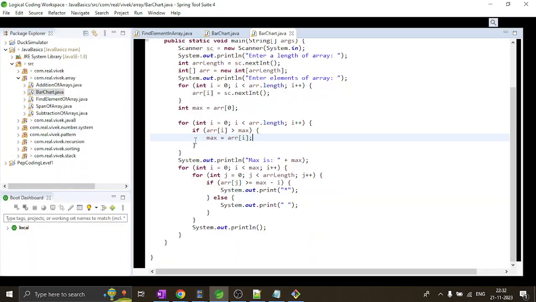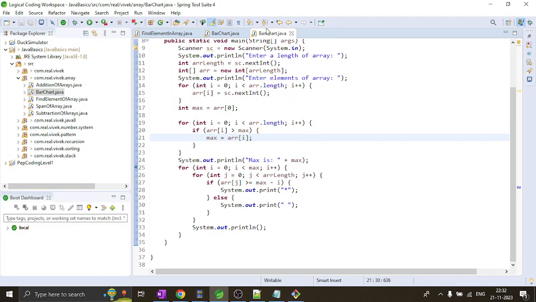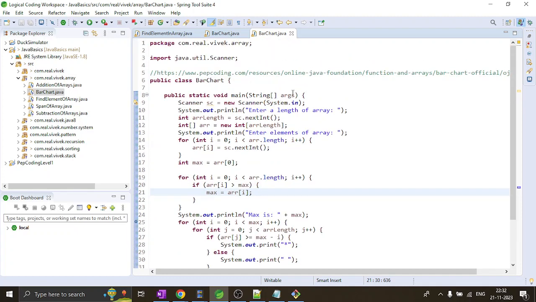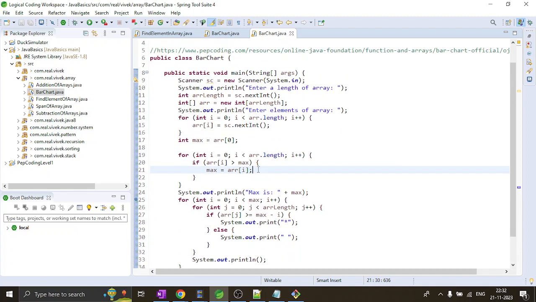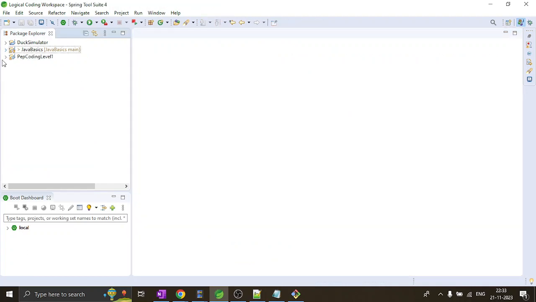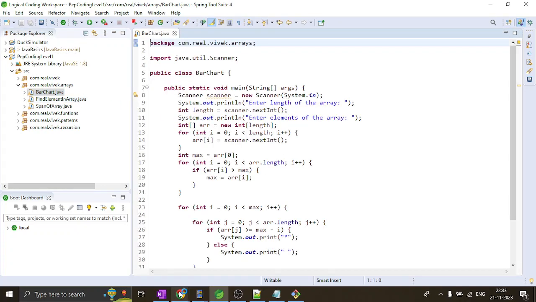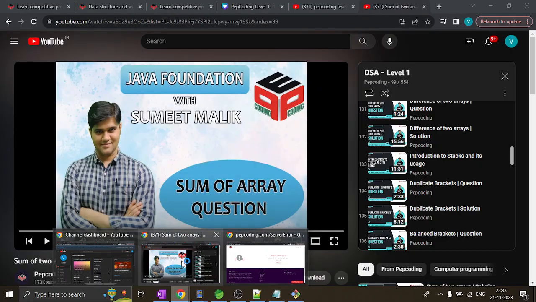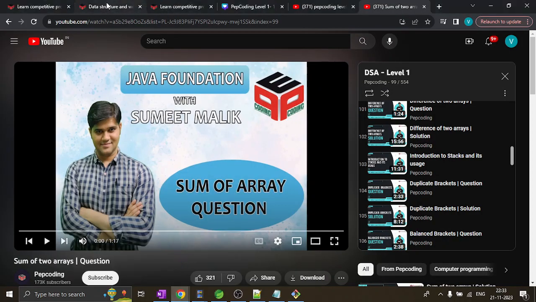In the last video we had solved this problem for the bar chart where we had the elements of the array printed in a vertical fashion. Like whatever the elements of the arrays were, those were printed in a vertical fashion. So this was the last problem that we solved. So in this video, let's start with the next problem.